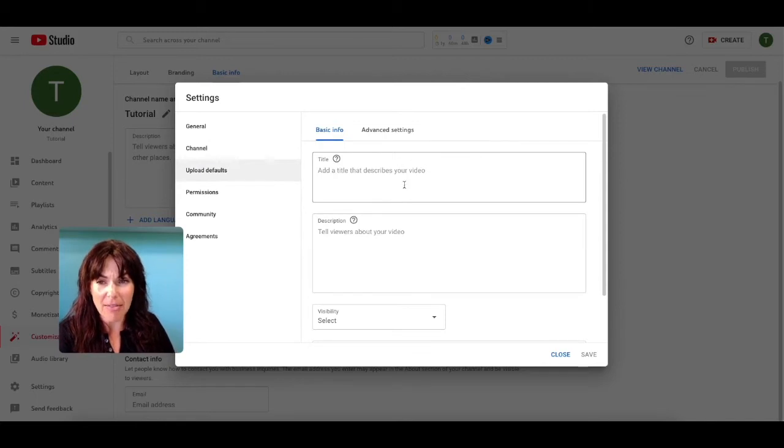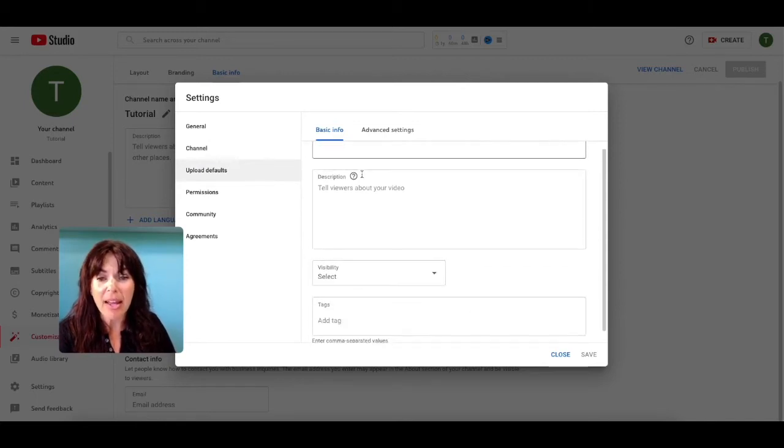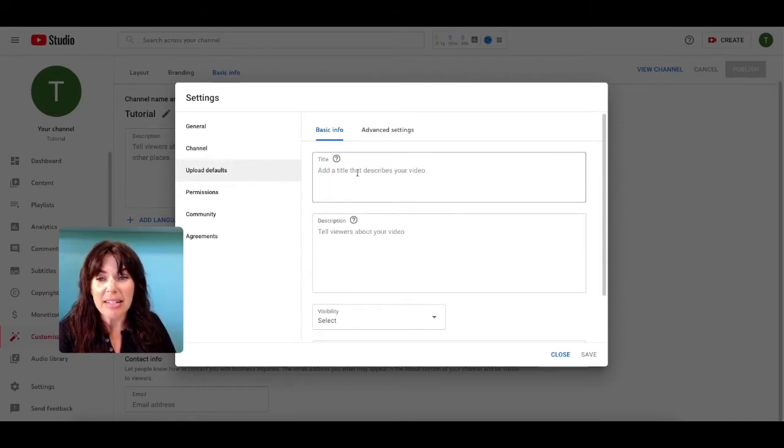Then you want to have the upload defaults. This is something where you don't want to have the default being a title. The defaults mean that every time you upload a video, it's automatically going to populate this underneath the video.